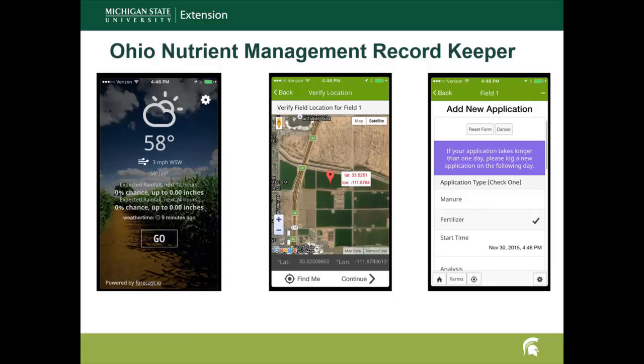So this is an app that you load onto your phone, and you tell it where your field is. You can actually drive your truck out to your field and say, I'm in my field, and list your field. And then when you go out there to put on a nutrient application, it knows that you're in that field, and you say, I'm going to add another application, and you can tell it what it is, who did it, and all that stuff that you need, all those records that you need for the new law stuff in Ohio.